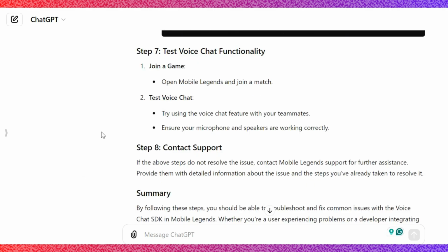Step number 7. Test voice chat functionality. Join a game. Open Mobile Legends and join a match. Test voice chat. Try using the voice chat feature with your teammates. Ensure your microphone and speaker are working correctly.